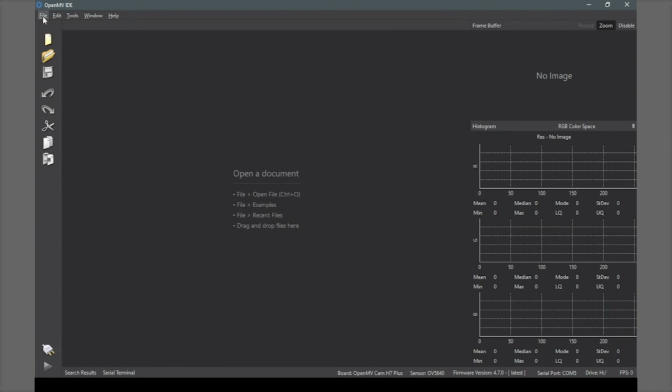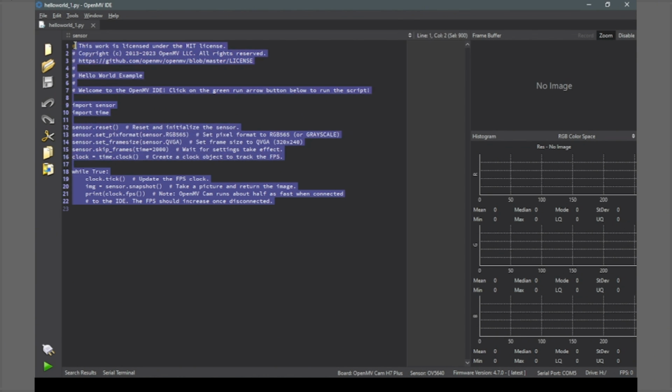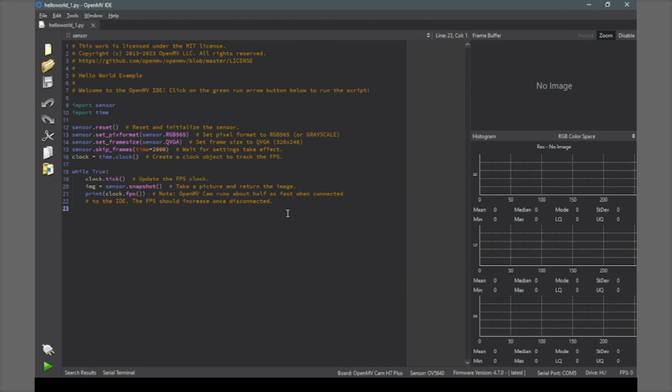Then you have the menu tab on the top. From the file menu, I can create a new file, open any existing file, and then I have the examples tab. This examples tab is very important. We will discuss all of the important examples later in the tutorial. For the time being, I will open the helloworld.py. So this is the code editor. In this window, you can edit your code, and then this button will be used to run the script. And the video feed or camera feed captured by OpenMV Cam will appear here.